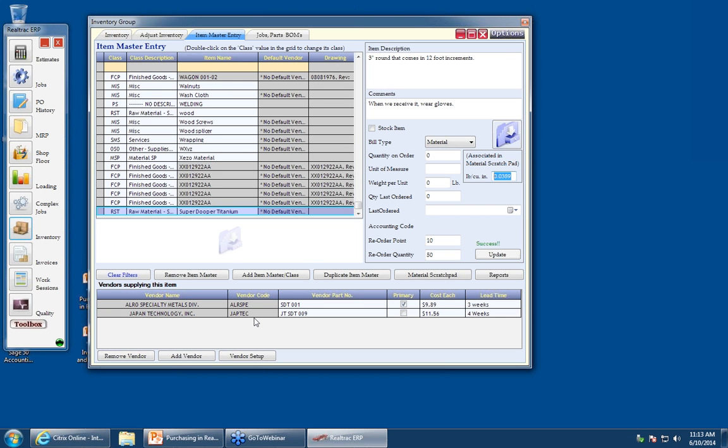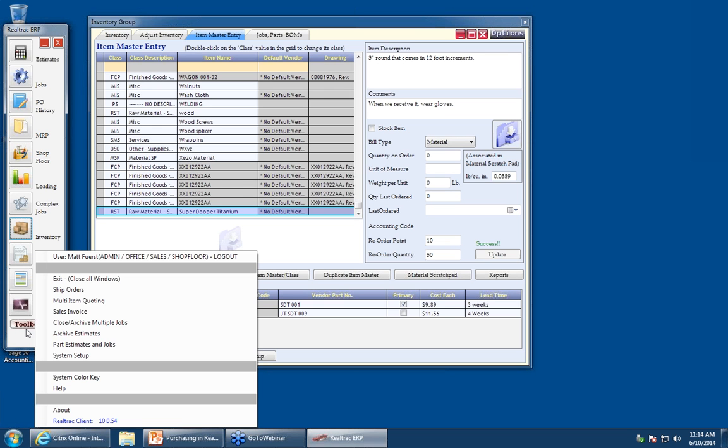So we're going to add them as an option. If my vendor has a specific part number for super duper titanium, super DT 001, I can add that information. And I can predict what I'm expecting to pay per piece for them, which will pre-fill out my PO as I go. And they give us 3 weeks. Let me add one more vendor just so we have some options to choose from. Our friendly friends at Japan Technology. But they're charging me $11.56, those rascals.